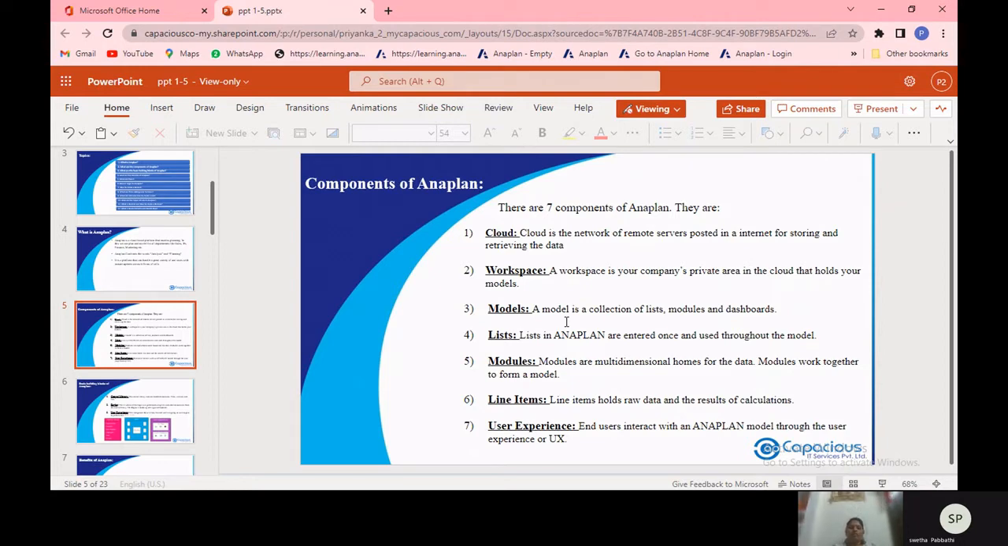The next component of Anaplan is line item. Line item is a dimension which is used to create rows, columns, and pages in the module. Line item holds raw data and results of calculation. Here we input some data and do some calculations by giving the formula.